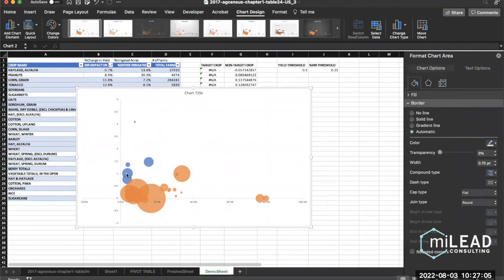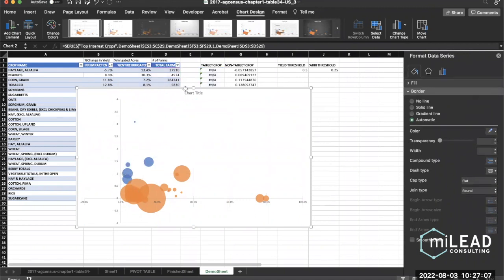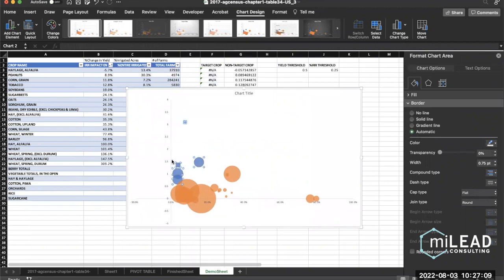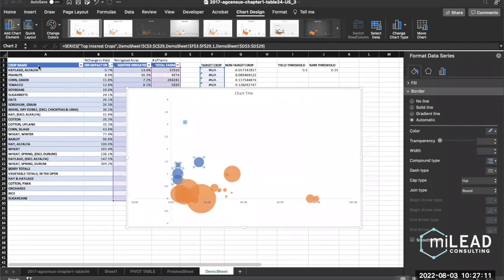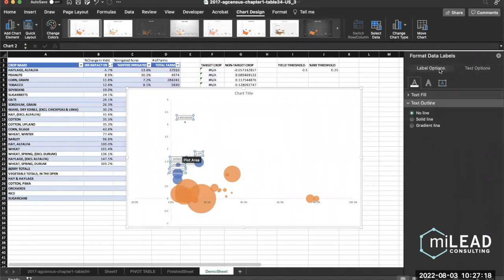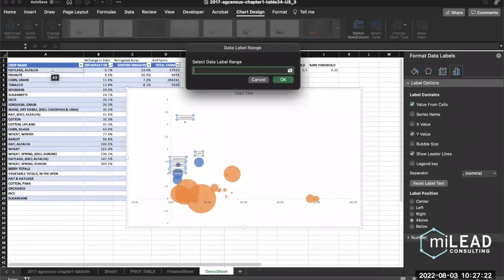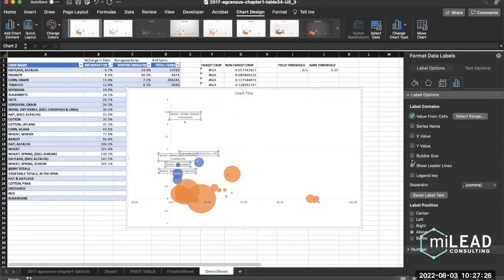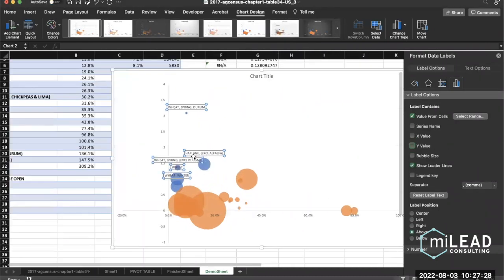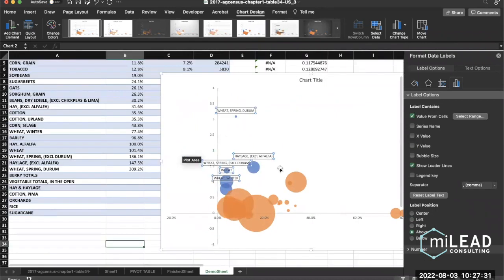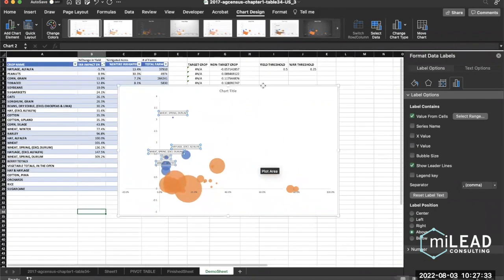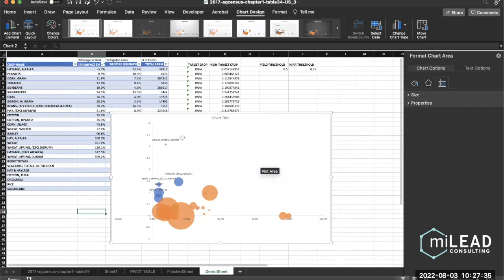So this is relatively simple here, and if we only want to do it for the ones we're interested in, click on that series, add your chart data labels, I'll do above. And then if you click on these and you go to your text options and label options, you can enter a value from cells, and this is where you can tell it to give it the crop names. And you can remove the stuff that you don't want. And now we know which are our target crops, which were all these different root varieties.